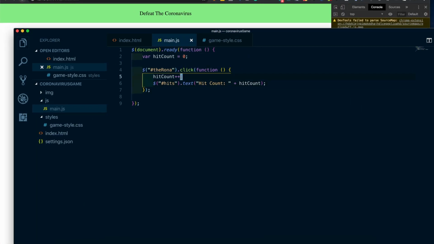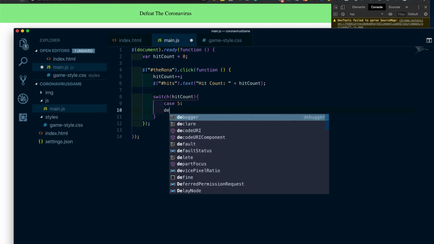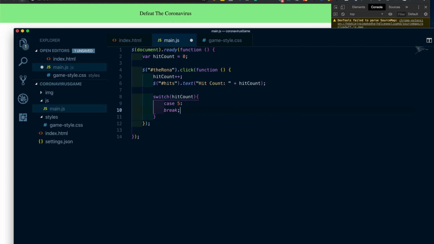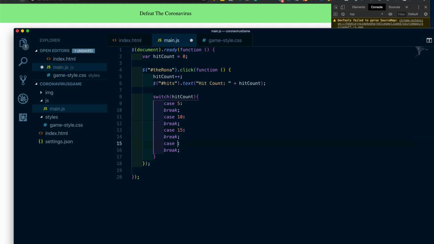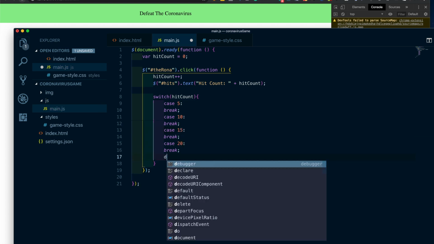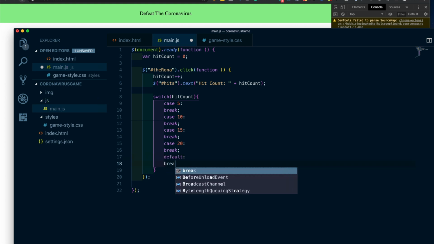Anyways, so we'll do a switch, and we'll get the hit count, and we'll do a case when it's 5. We'll do 5, 10, and 15. Or I could have left that there. Anyways, we'll do a default, which I'm not going to do anything with actually.